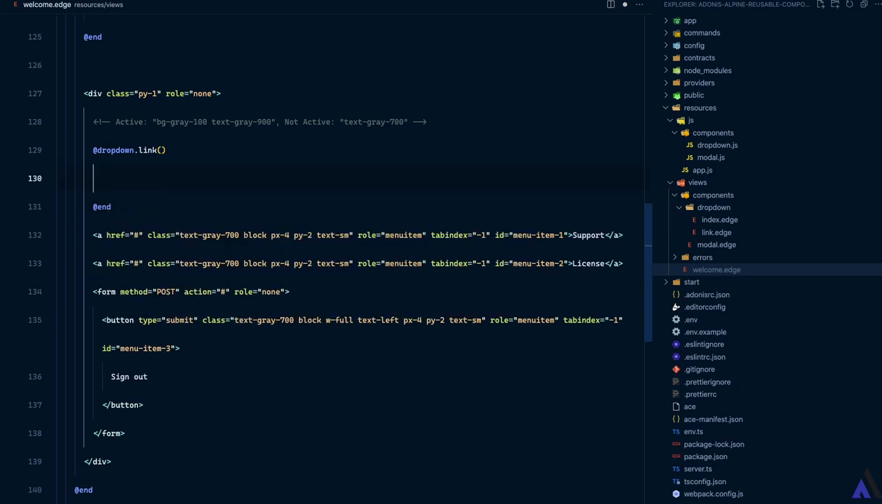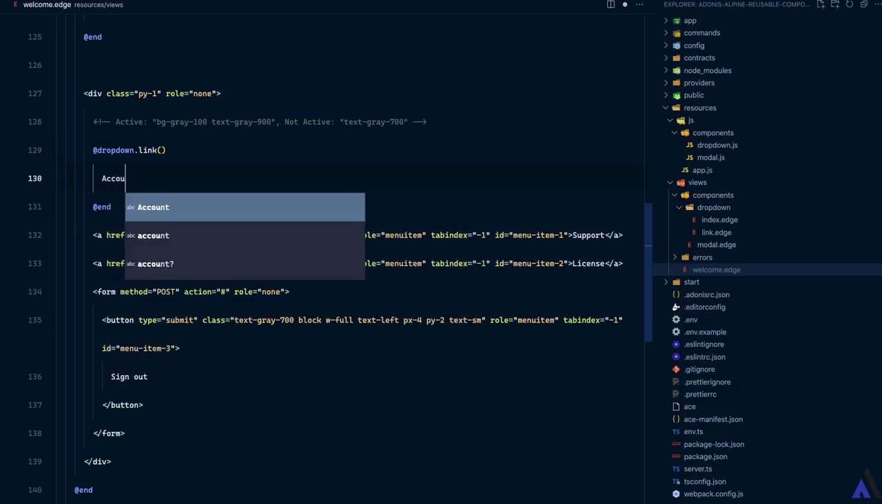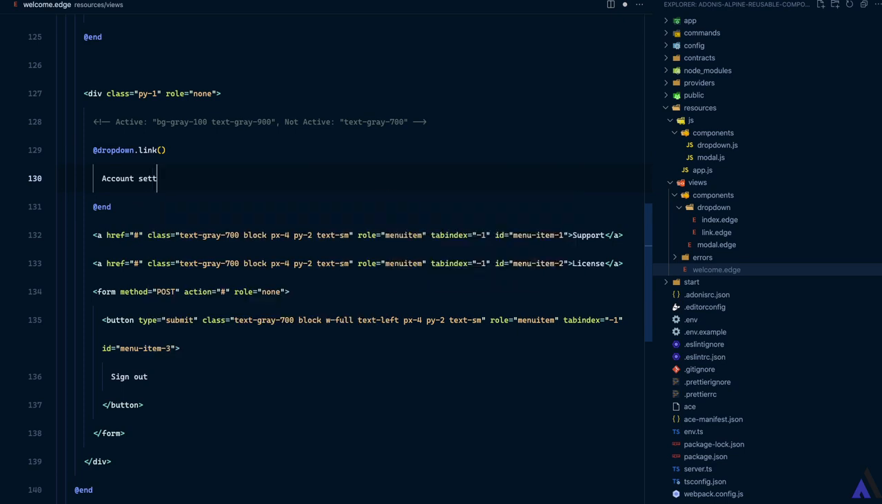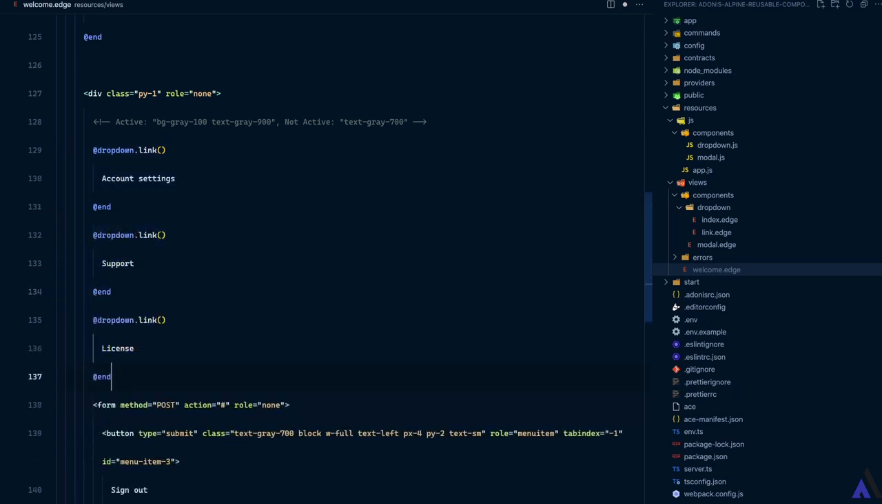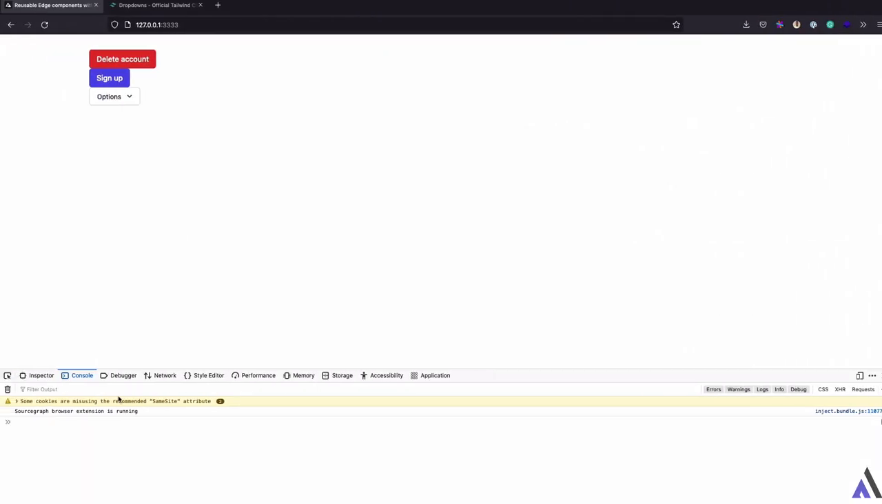Again, we can self close or close this explicitly. Then the content for the main slot will be account settings. We can do the same thing for these other two. If we head over to the browser, everything should still work as before. And sure, it does.